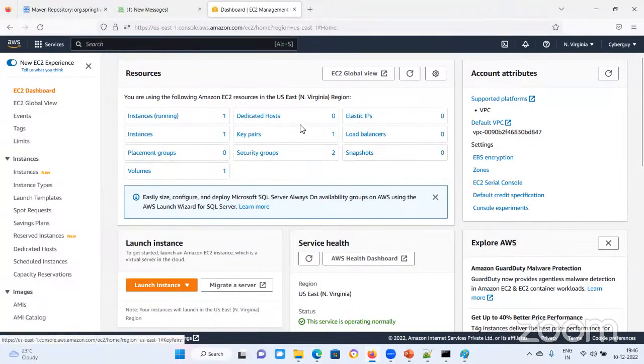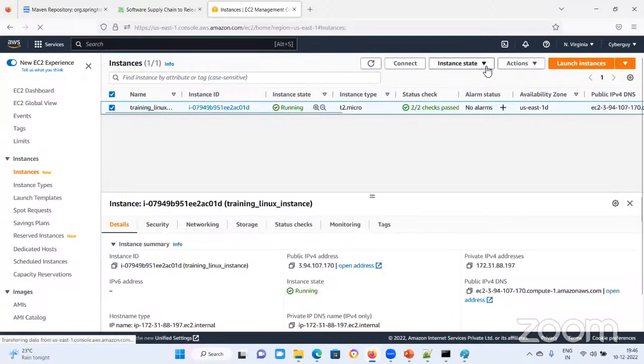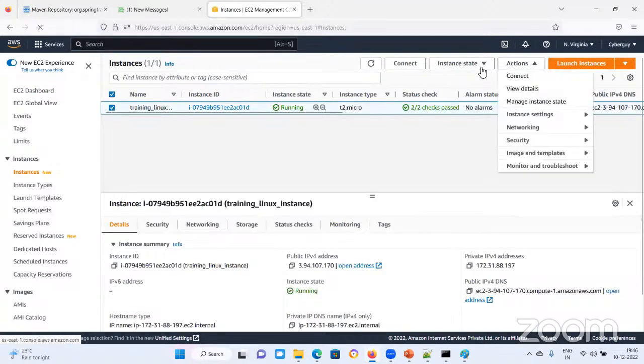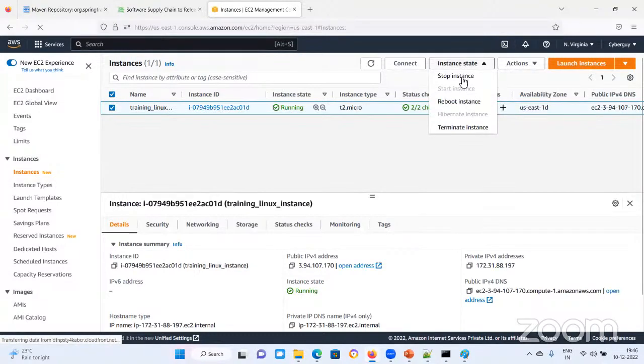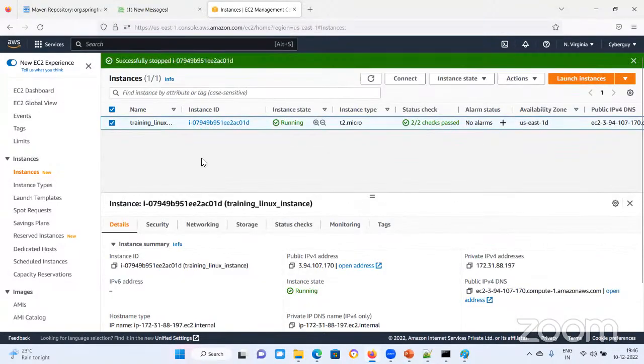Is there any instance that exists here? Of course, yes, one instance is running. So if you have already created an instance, you can directly click on Instances. Then you can see the instance name. Okay, I forgot to stop this. This is an instance. I will show you how to create an instance.